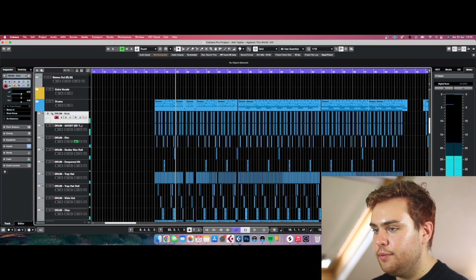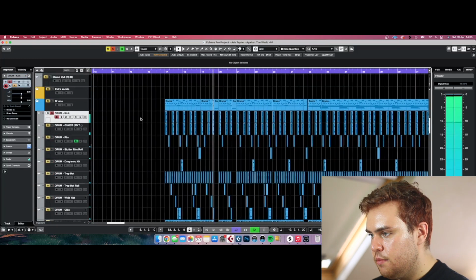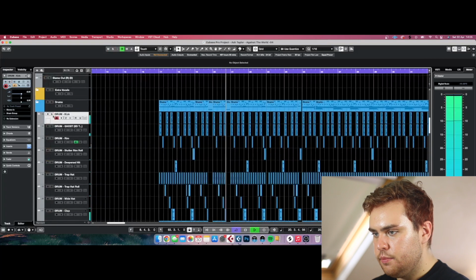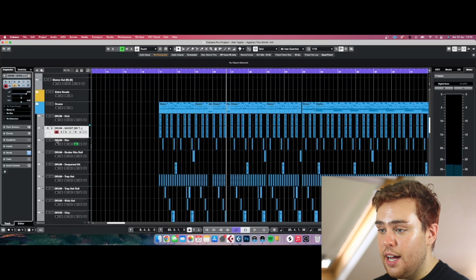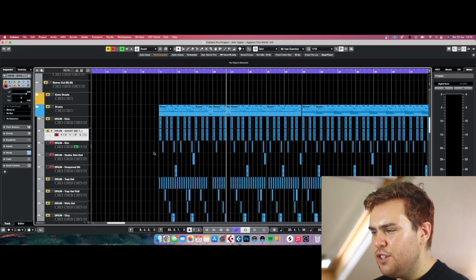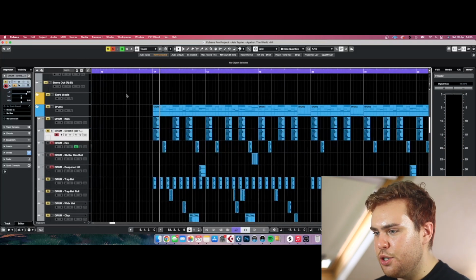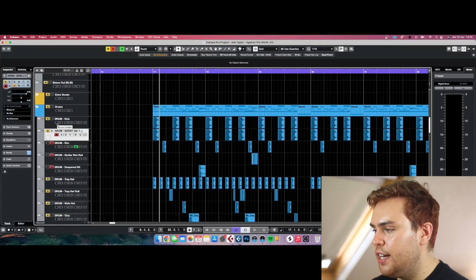So we've got a kick. I've duplicated that and then just turned off the output so that I can use that as a sidechain trigger. And then we've got all these little hits and little percussion things that are obviously giving that shuffly, garagey kind of vibe.